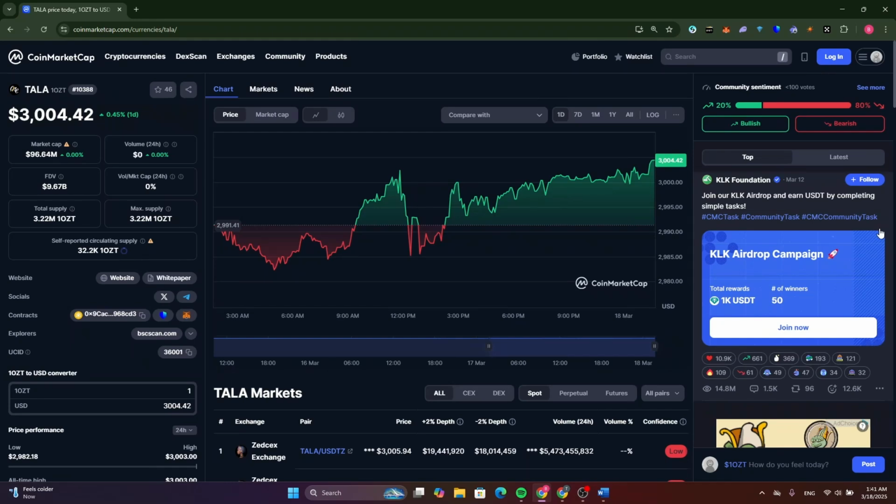How to buy TALA token. So this token came under the symbol of 1OZT. Now before we start, this is not financial advice.